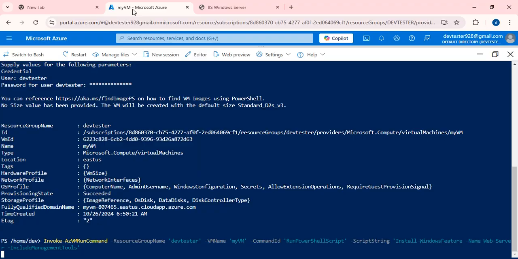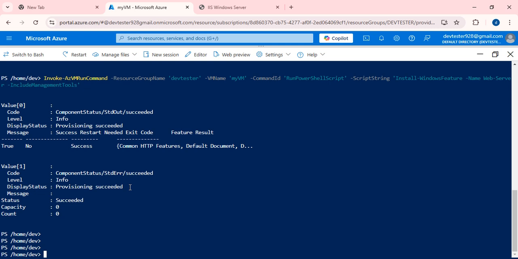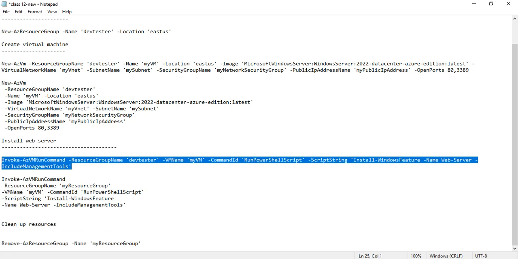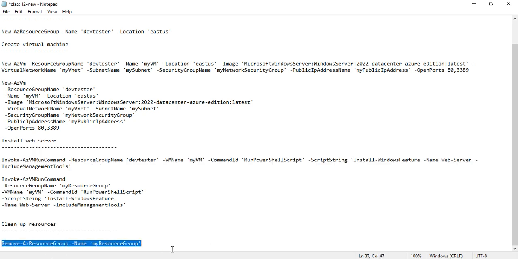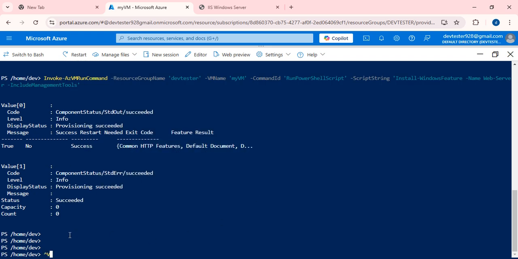Okay, I successfully created the resource group and the virtual machine under that resource group, and I was able to install the IIS service on the targeted machine. Everything is done. What I need to do now is clear everything instead of doing it manually, because I would need to go to each service and delete everything. Instead, I will remove the resource group. If I remove the resource group, whatever is lying under that resource group will be removed automatically. How that will be done, I will let you know.